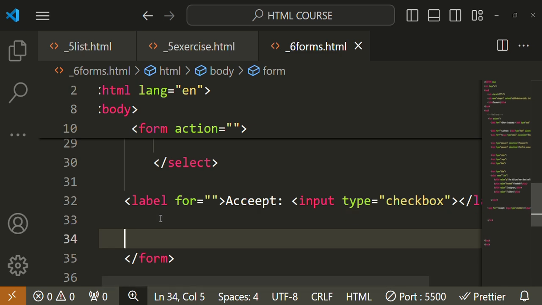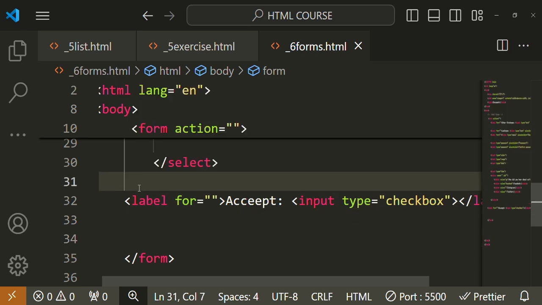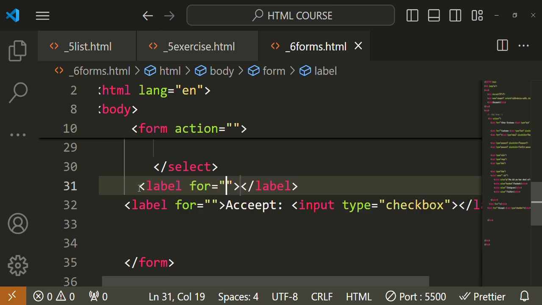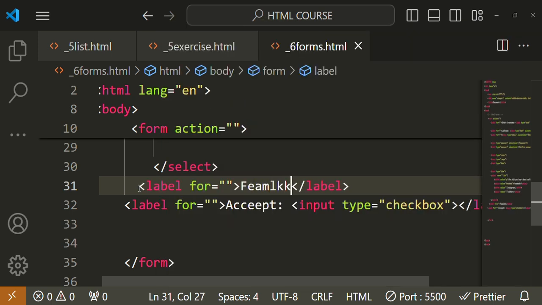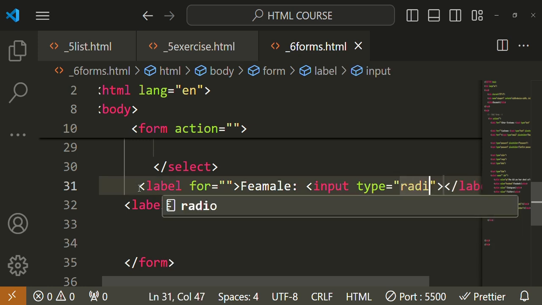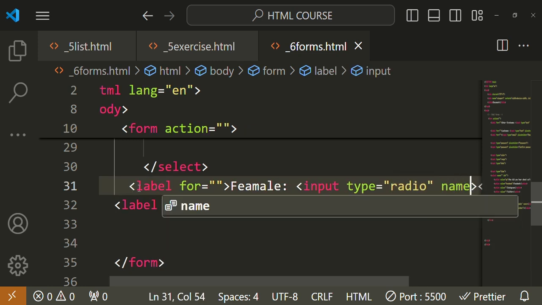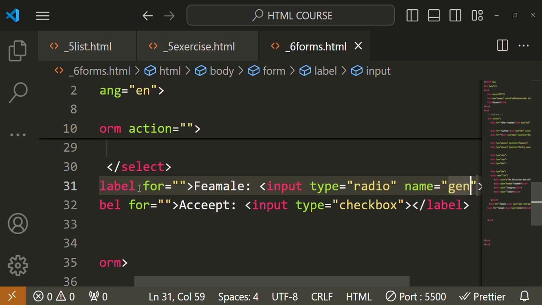Okay, before the checkbox, I'll add this label. So, are you a female or a male? Whichever one you are, female or male. Then after this, I'm going to say input. The type will be radio. Now it comes with an attribute, name. This one is very important when you are using radio. Gender.